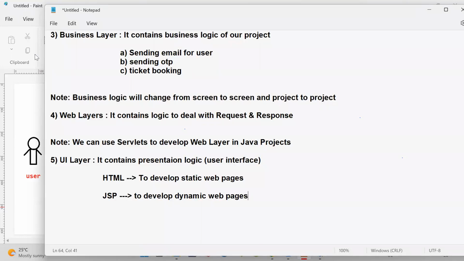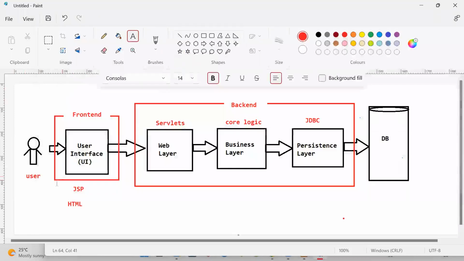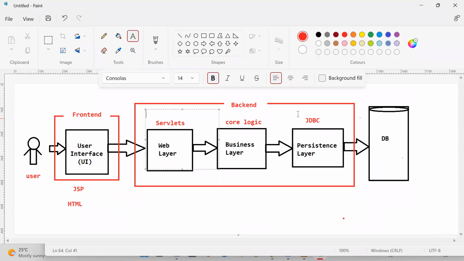What is the difference between HTML and JSP? HTML is used to develop static web pages. JSP is used to develop dynamic web pages. So JSP is used to develop user interface. Front-end logic can be developed by using JSP. Web logic will be developed by using servlet. Persistent logic will be developed by using JDBC.